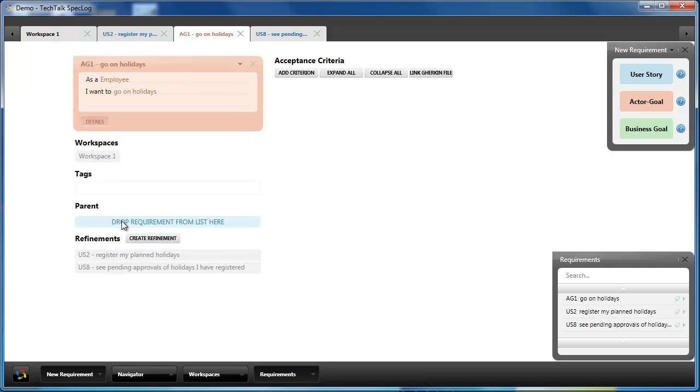Again, you can navigate to the parent, and now you see in the parent both refining requirements that have been specified for this actor goal.